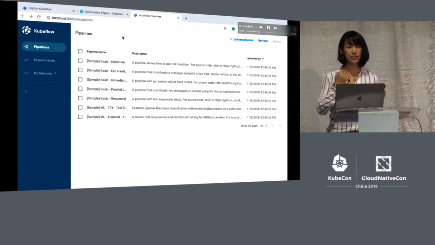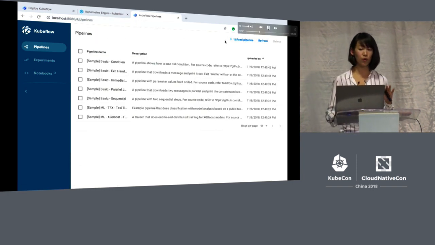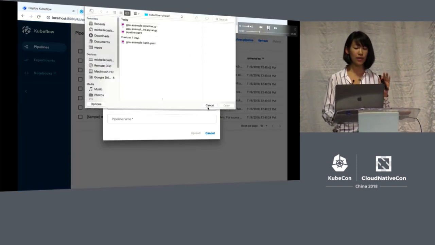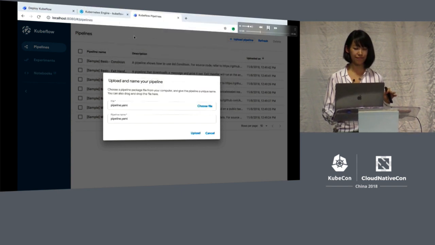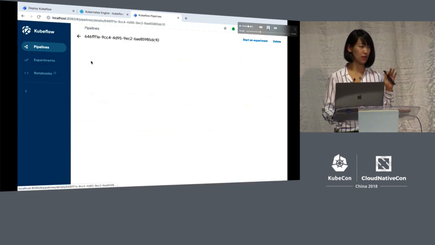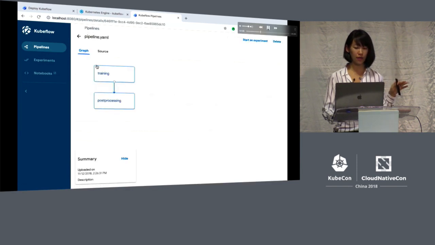Okay, after we saw the sample steps, let's take what we just saw, the Python file and the YAML that it compiled. We can upload the YAML file into the pipelines UI. And now you have a new pipeline that's on the GUI.